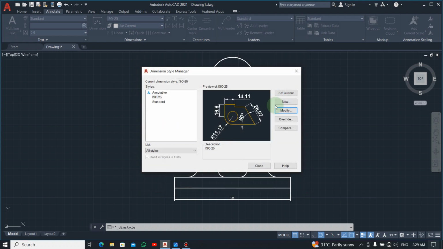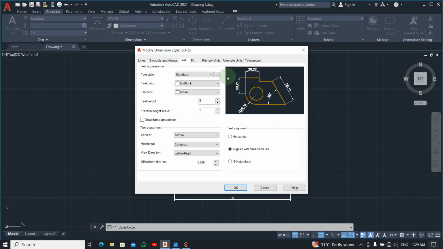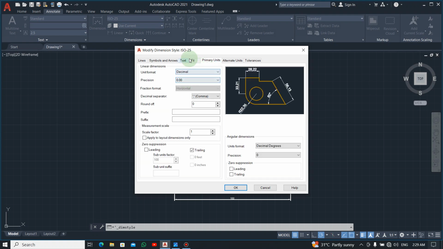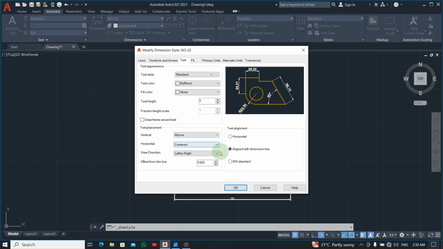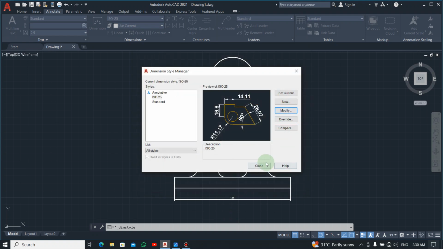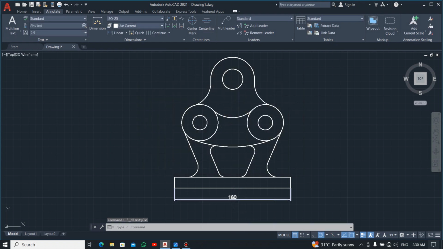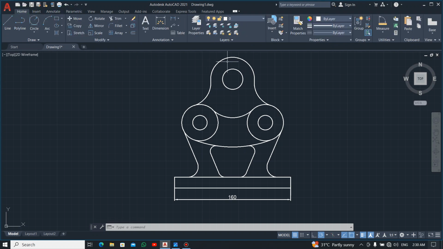Okay, and then let me see if everything is done. Text 5, primary units, okay, precision test. All right, so I think everything is okay now. So let's go to close. Now you can see it's a little bit bigger. Now let's use the dimension layer so that you can see it clearly. So select this one and put it on the dimension layer. Correct.